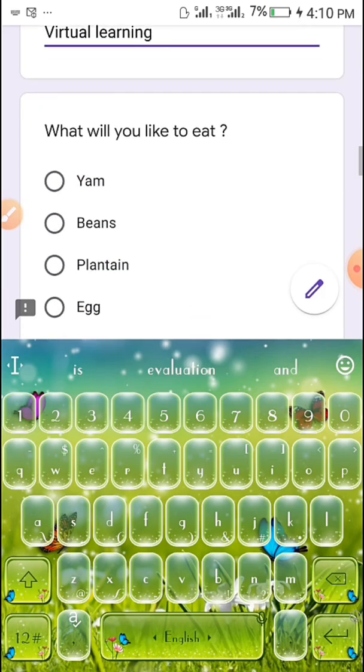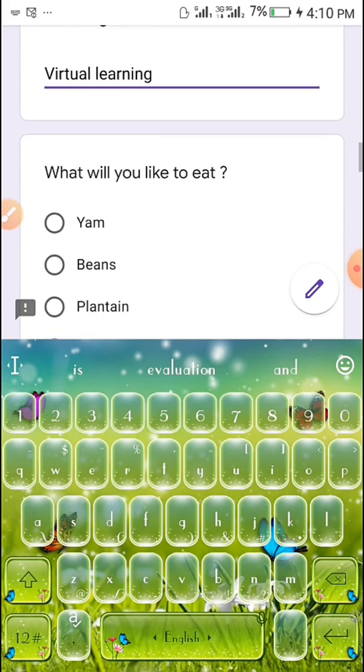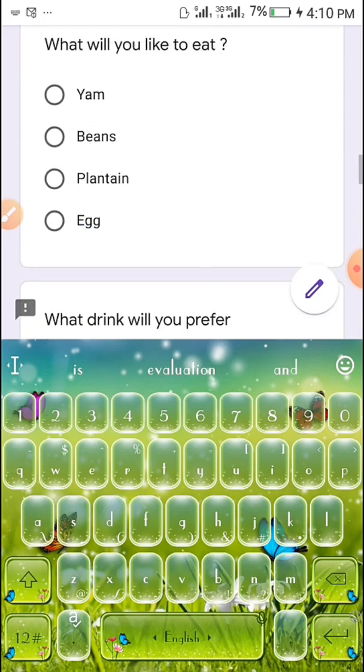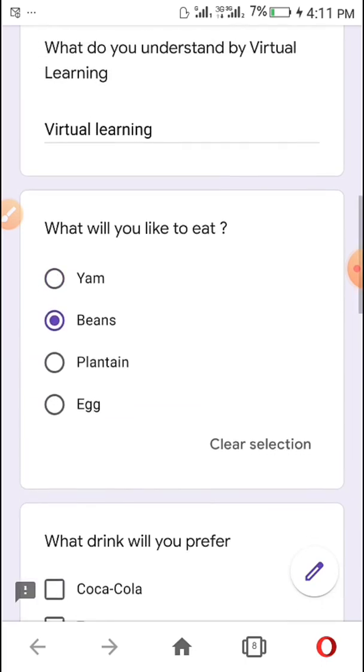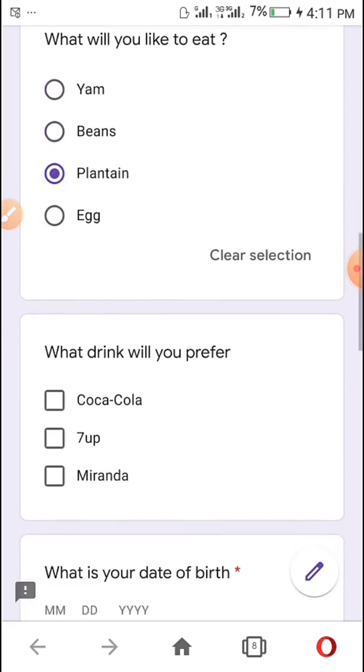Let me just write that. What would you like to eat? If you can recall, we make this a multiple choice. I can choose jam, and I can choose, okay, I only have one choice to choose.